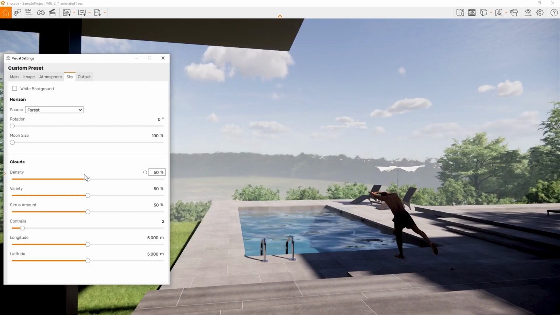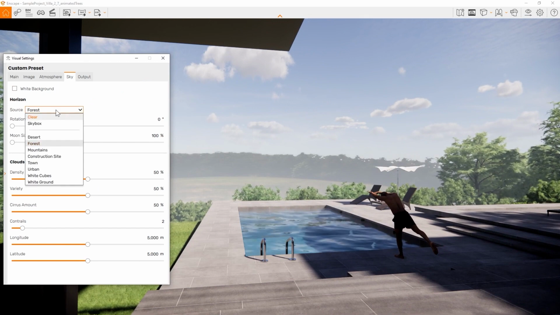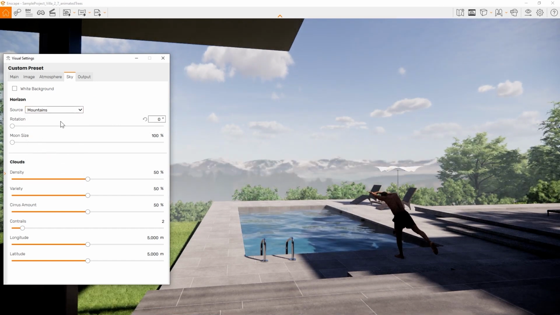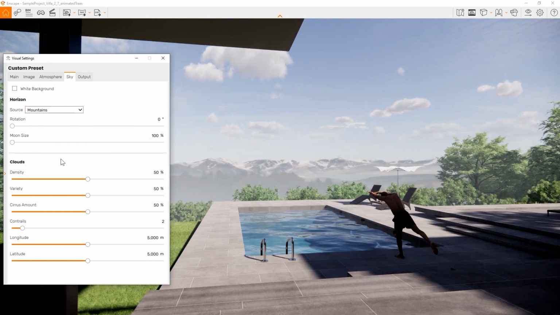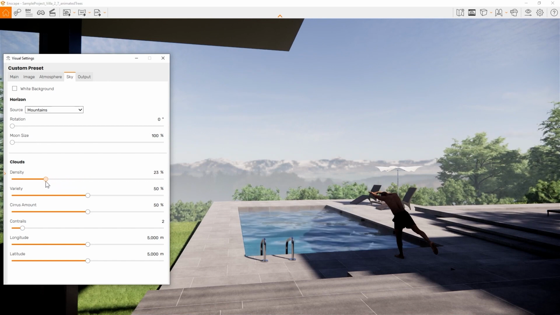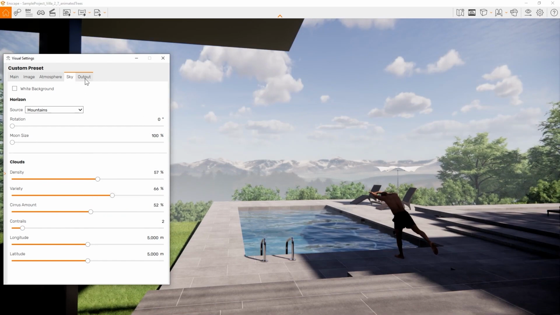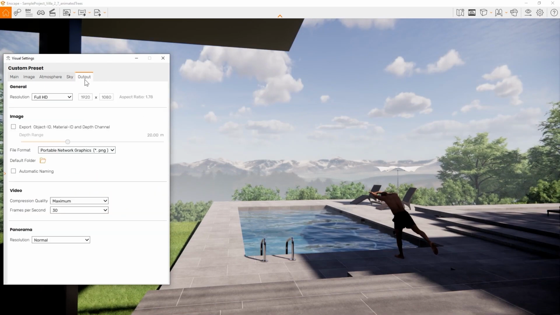The Sky tab defines the look of the environment. Here you can pick out one of the horizons Enscape provides, or pick a skybox. To learn more about skyboxes, have a look into our video on skyboxes, HDRIs and 360-degree environments. Here you can also change the cloud density and cirrus amount. The last tab in the visual settings window is the Output tab. Here you can set your rendering resolution, choose the output format and decide to export additional render layers for post-production. As a last step before exporting our first images, we'll have a look at the material editor and how to set up convincing surfaces.